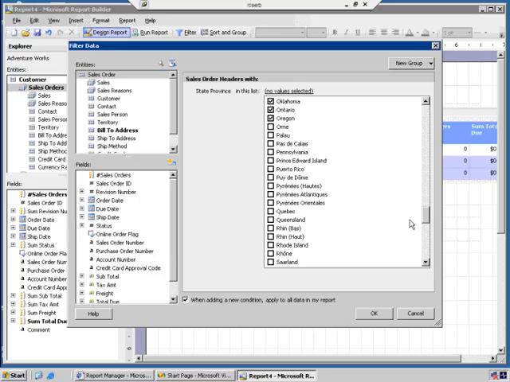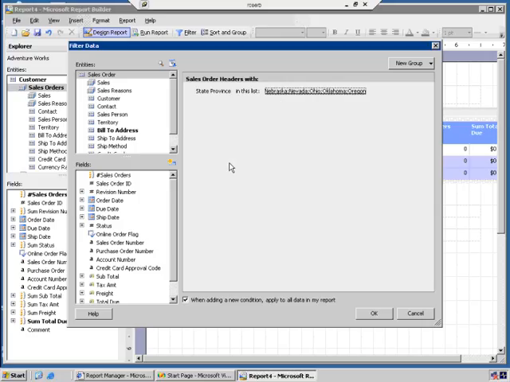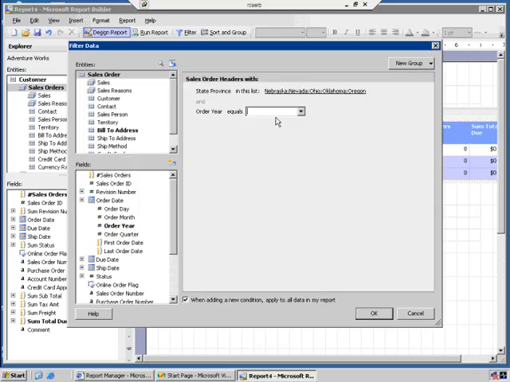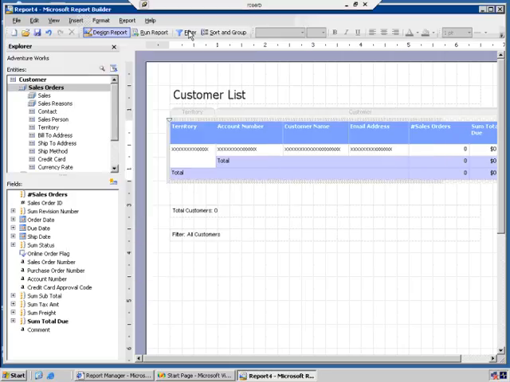Oregon, Oklahoma. Okay, so I've got a couple of states in different territories. You can see the list. I want customers in this list, and also I want them to have purchased something in a specific date. So in the year 2003, I would like them to have, oh, actually, let me start over.